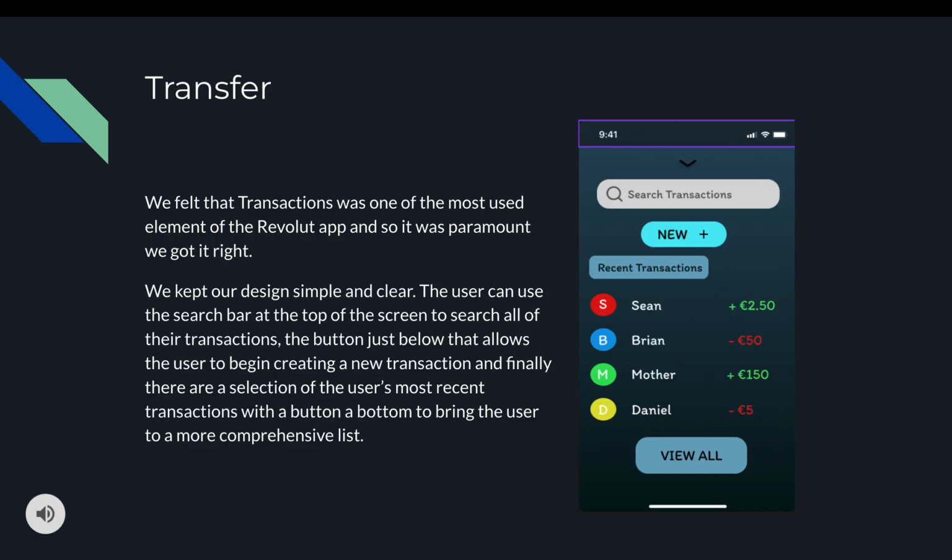We felt that transactions was one of the most used elements of the Revolut app, and so it was paramount we got it right. We kept our design simple and clear. The user can use the search bar at the top of the screen to search all of their transactions. The button just below that allows the user to begin creating a new transaction, and finally, there is a selection of the user's most recent transactions with a button at the bottom to bring the user to a more comprehensive list.